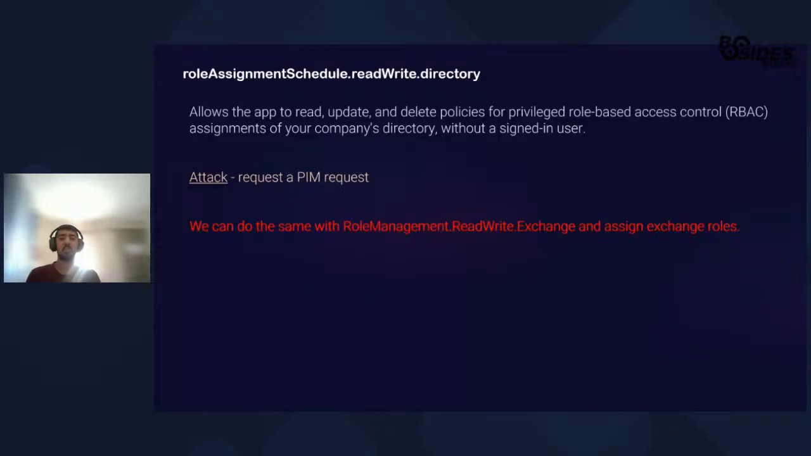Okay, remember the role management read-write directory permission that allowed us to grant permissions or roles to other users and to manage other users. This one is the same. It's less known, but it also allows us to request a temporary grant of a role and then also to approve this request.